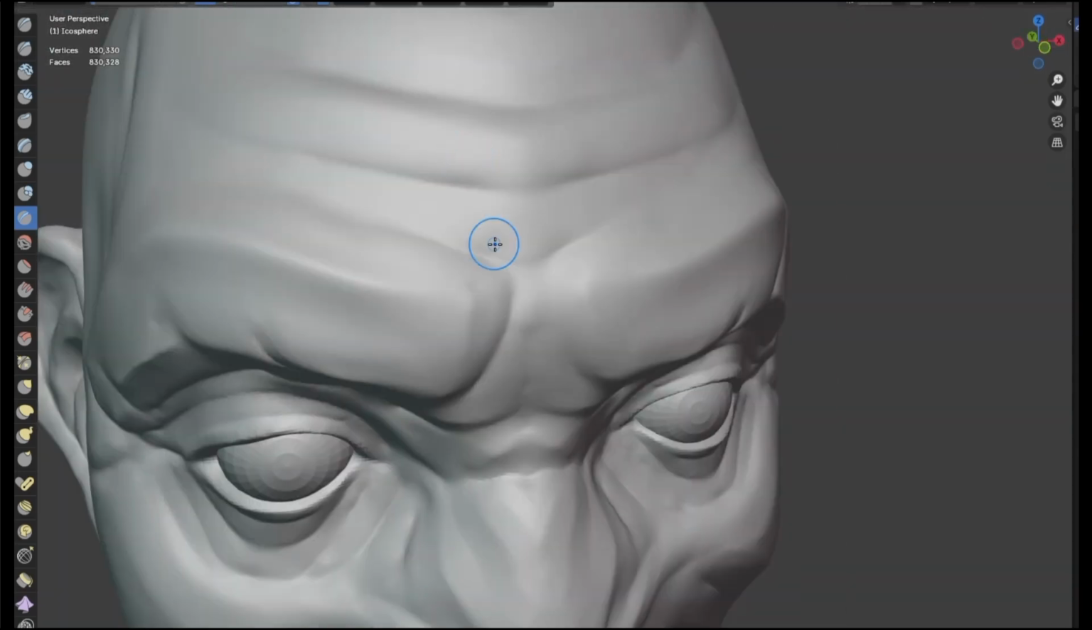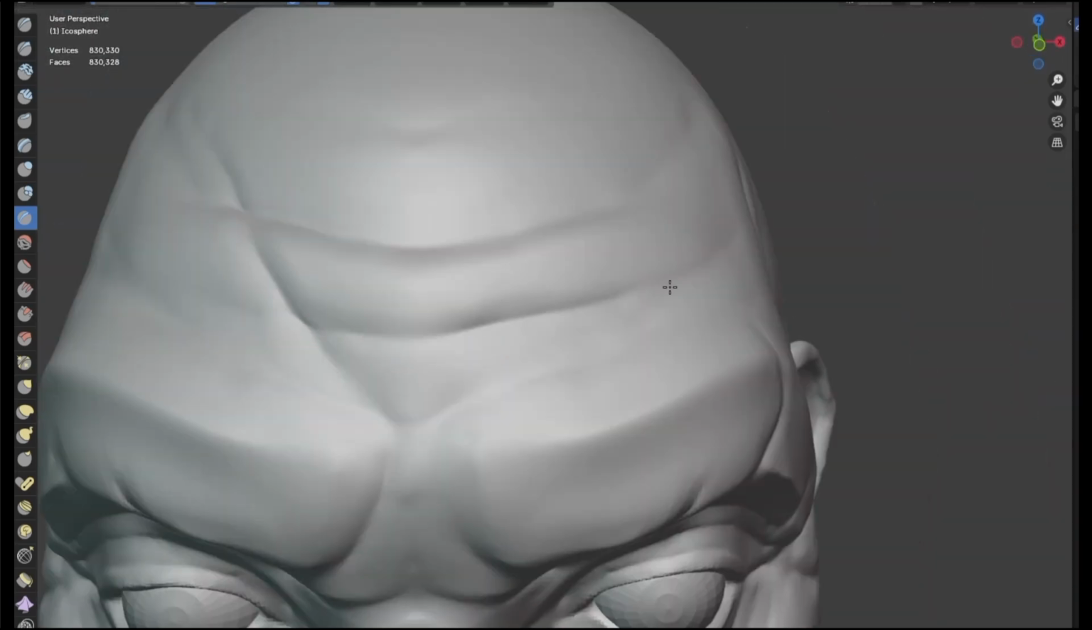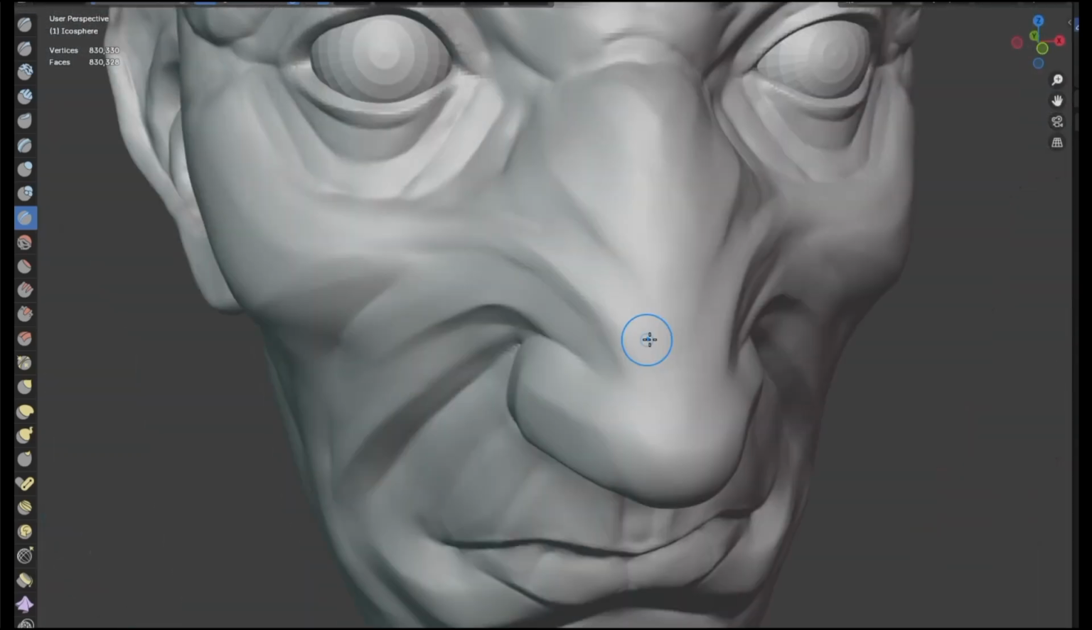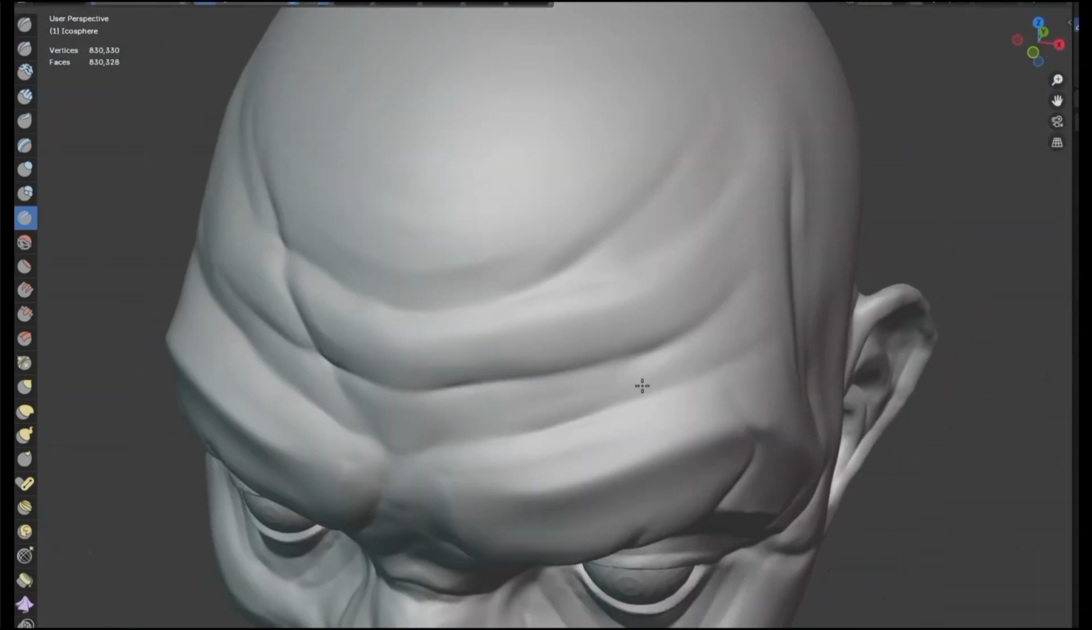So I'd say throughout this entire process the main brush I use is the crease brush with the clay build-up, just to really make every feature, as well as the grab brush. Those are the three main brushes that I will always use. It's the best.